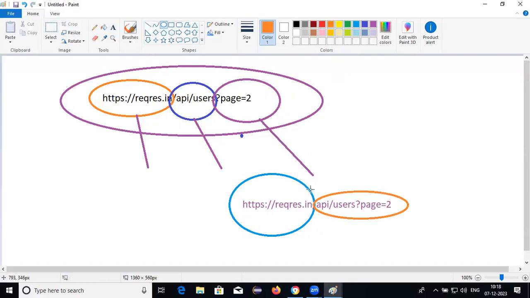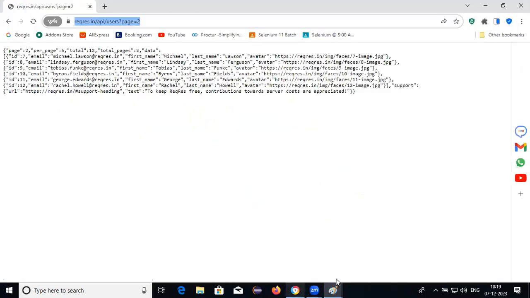This is the URL. This is the endpoint. Path parameter and query parameter are included in the endpoint. That is the URL: .in is the URL. And API slash user question mark page equal to 2 is the endpoint. See, you guys observe here.